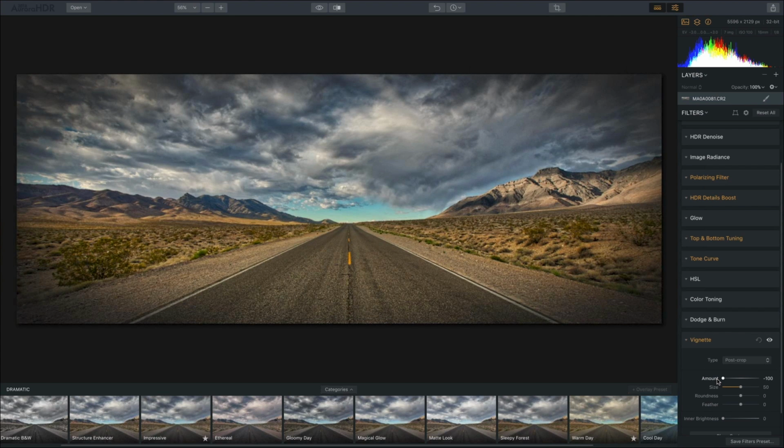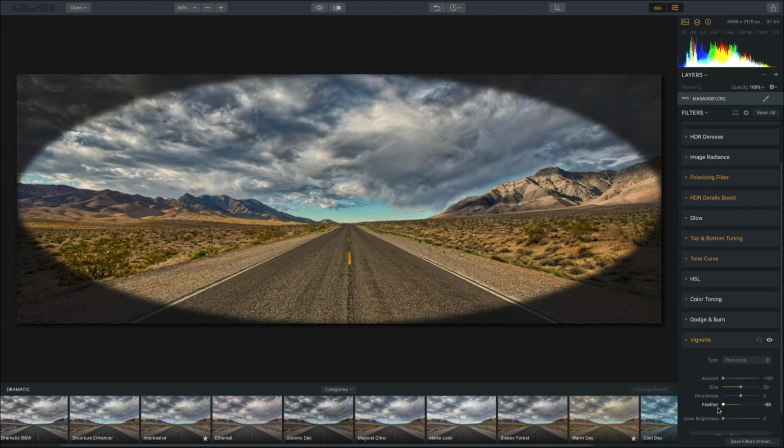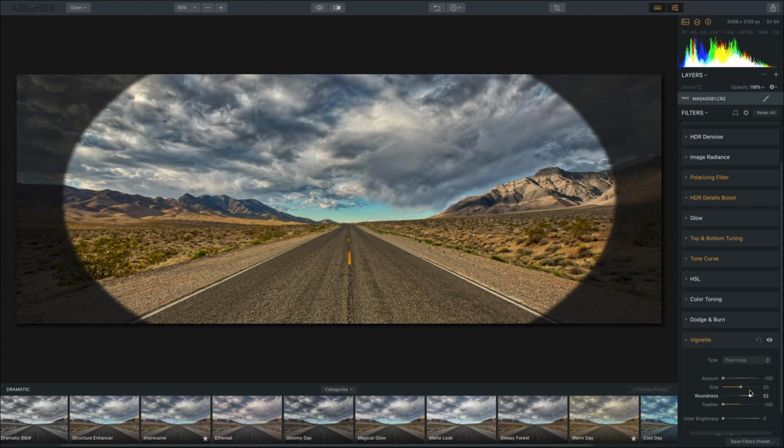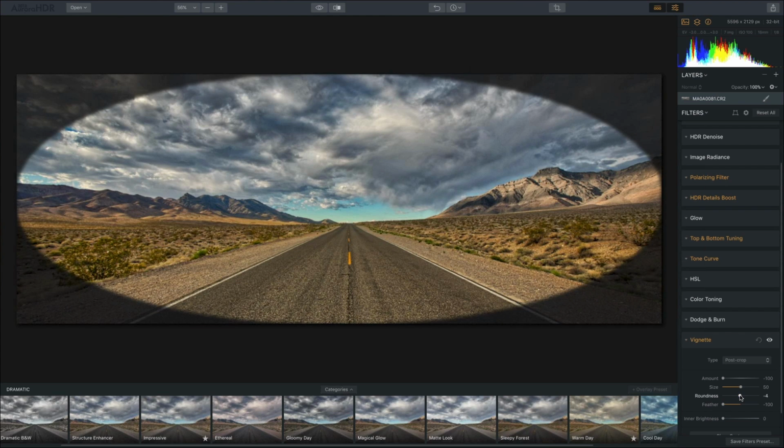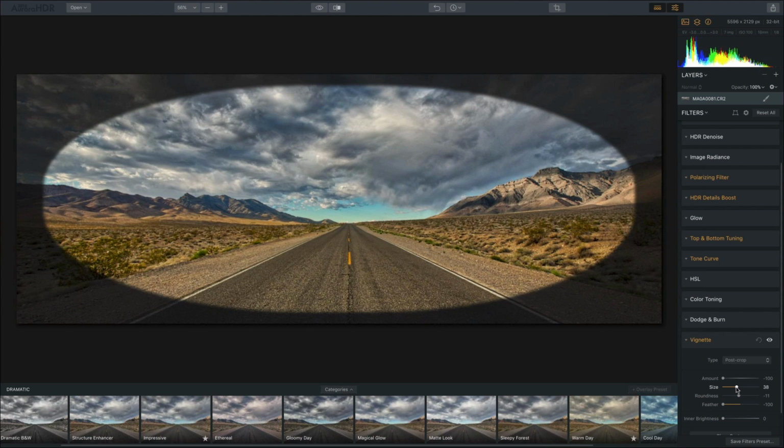But I want to show you a little trick when working with vignettes. I'm going to bring it all the way down intentionally. I'm going to take the feather all the way down. And now I can truly see the shape of my vignette. And I usually like to do this whenever I'm doing any kind of processing, because then I can start playing, and if I wanted to, I can truly see what that roundness slider is doing and what the size slider is doing.